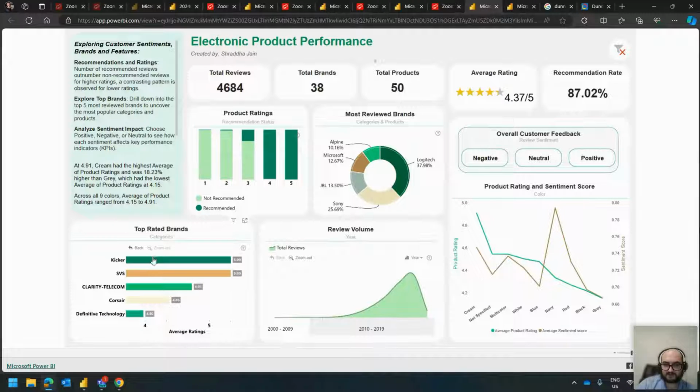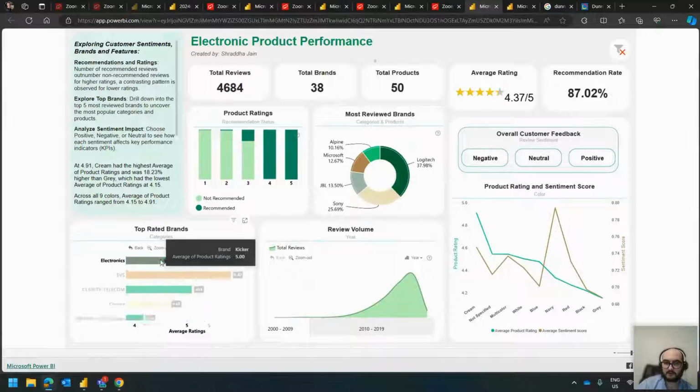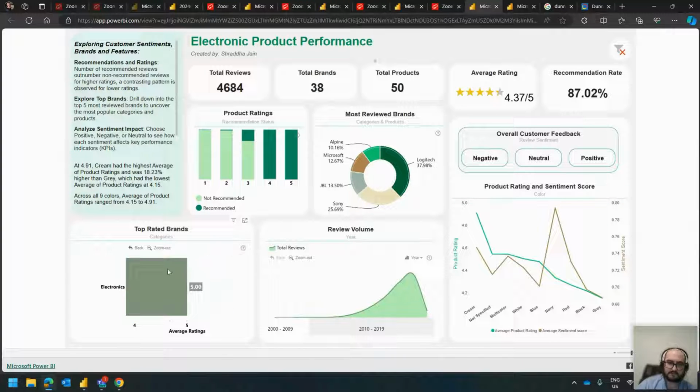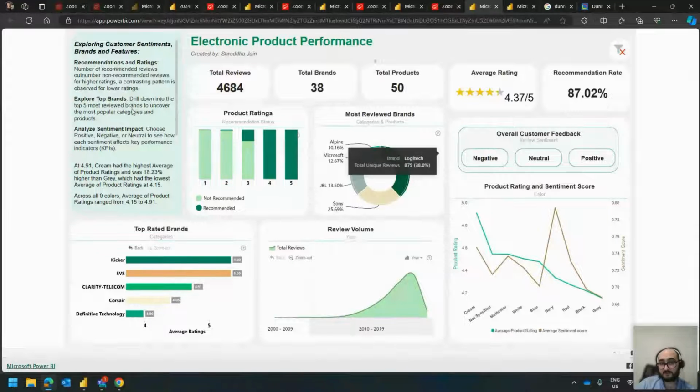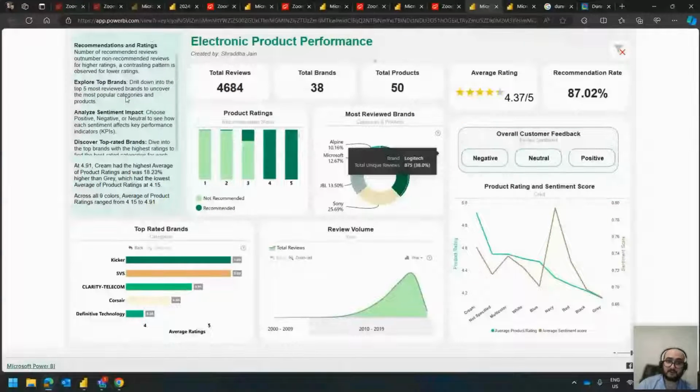If I click here, I see the categories and brands. But if I would want to see, so if this is the top rated brand, what are the products for this, right? There's no real way for me to find that easily. And that was one of the major drawbacks for this particular submission.